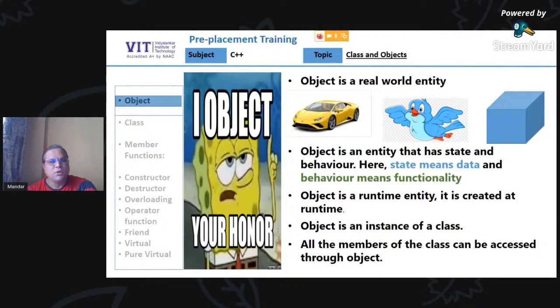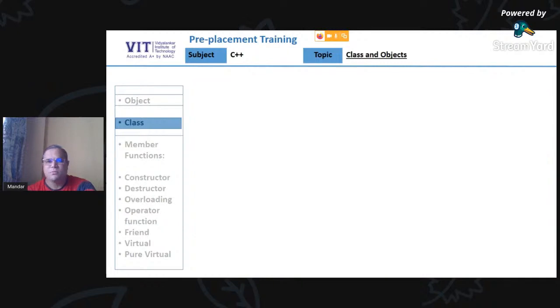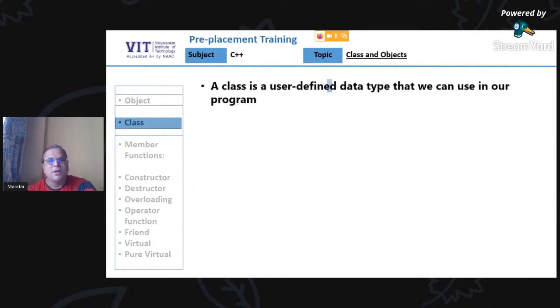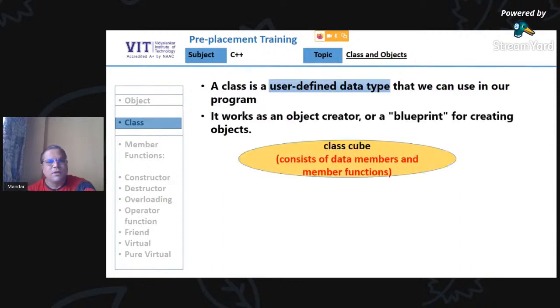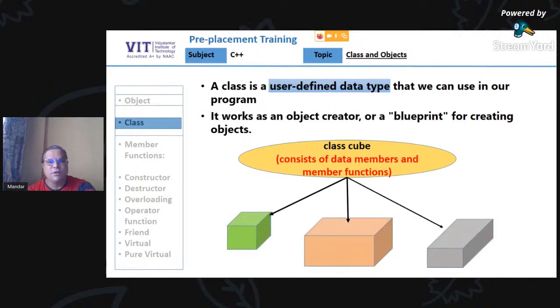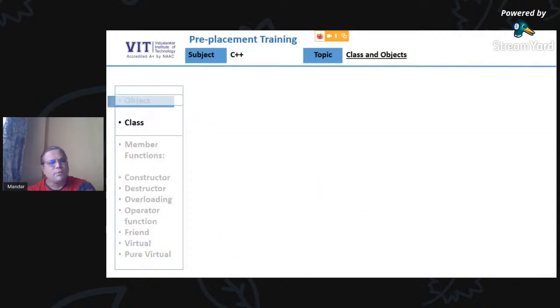Then we discussed a class, and we don't mean a group of students sitting in a room. The class is a data type, a user defined data type in C++, and it works as an object creator, a blueprint for creating objects. By using a class, we can create many objects, which share the same attributes and get the data members and member functions.